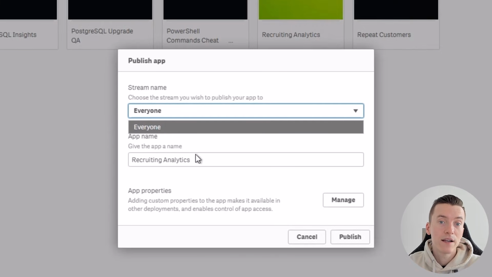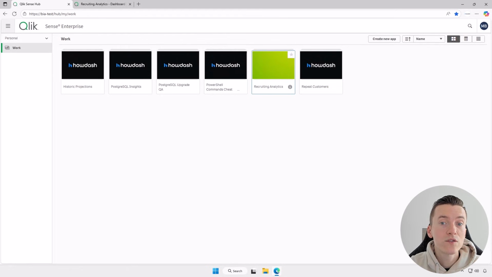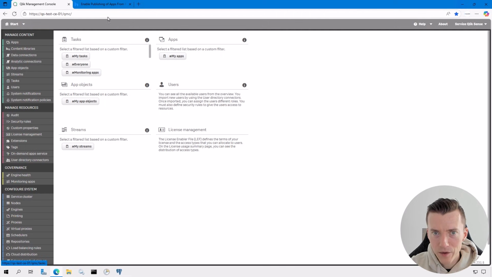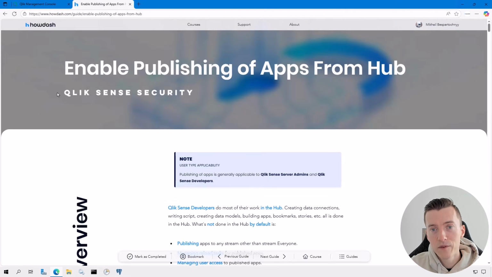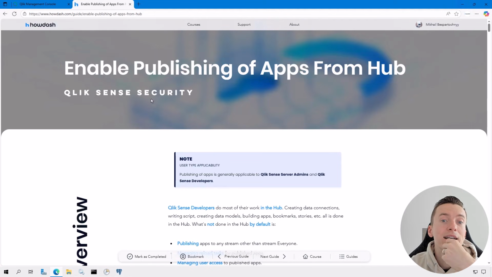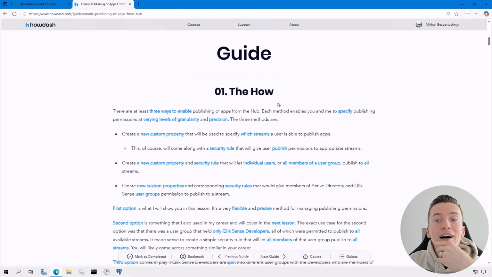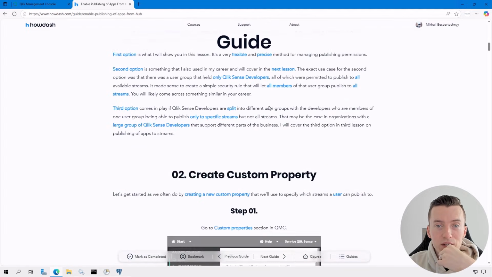Let's see how we can build a functionality that will let you control which streams a user can publish apps to. And by the way, the steps that I will be following today are part of the Enable Publishing of Apps from Hub guide that's part of the Qlik Sense Security course. So the hub we already covered.